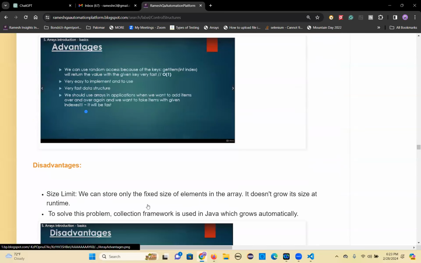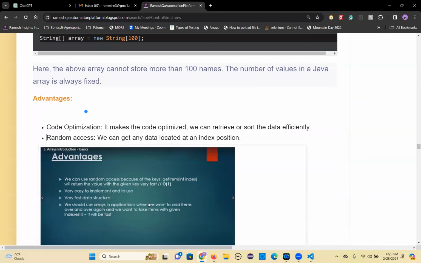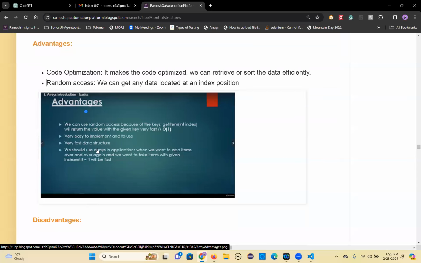So next, randomly you can access because of the index. So it's a very fast data structure and easy to implement and use. That's why it is so very useful.